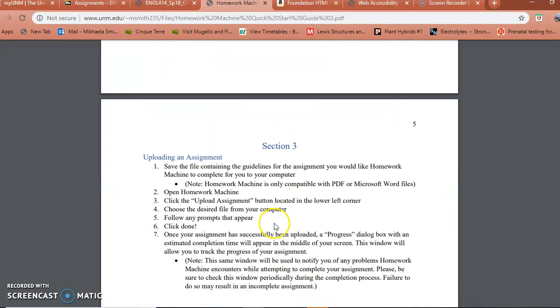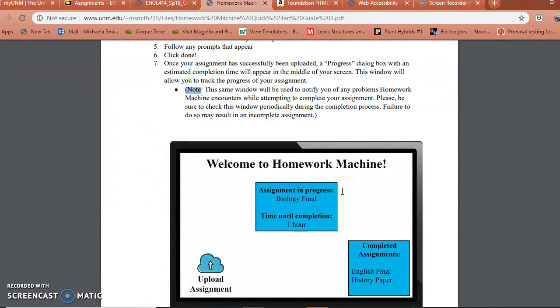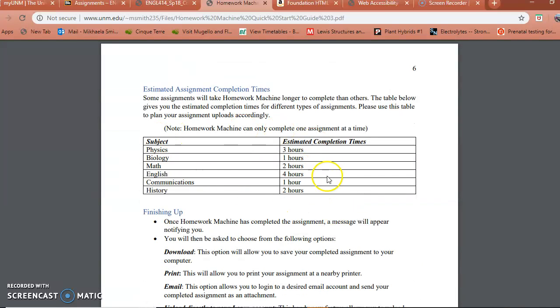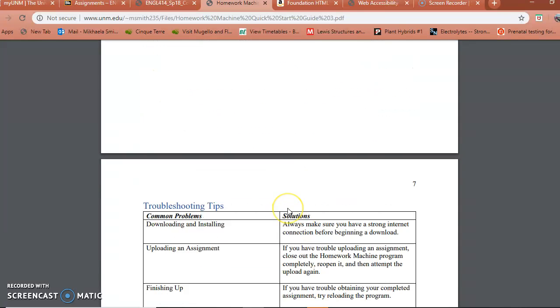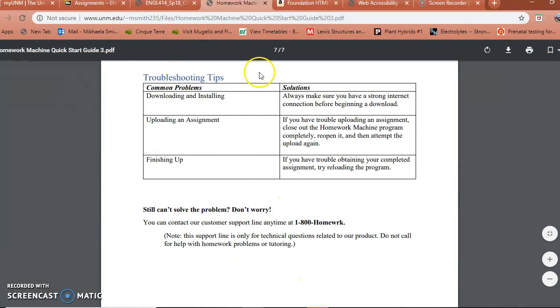And going on from there, I have some more numbered lists and bullet points, as well as note sections when I thought was appropriate. Some more images, tables that I thought were a better use of displaying this information instead of just text. And then just the troubleshooting area that was super basic as well.